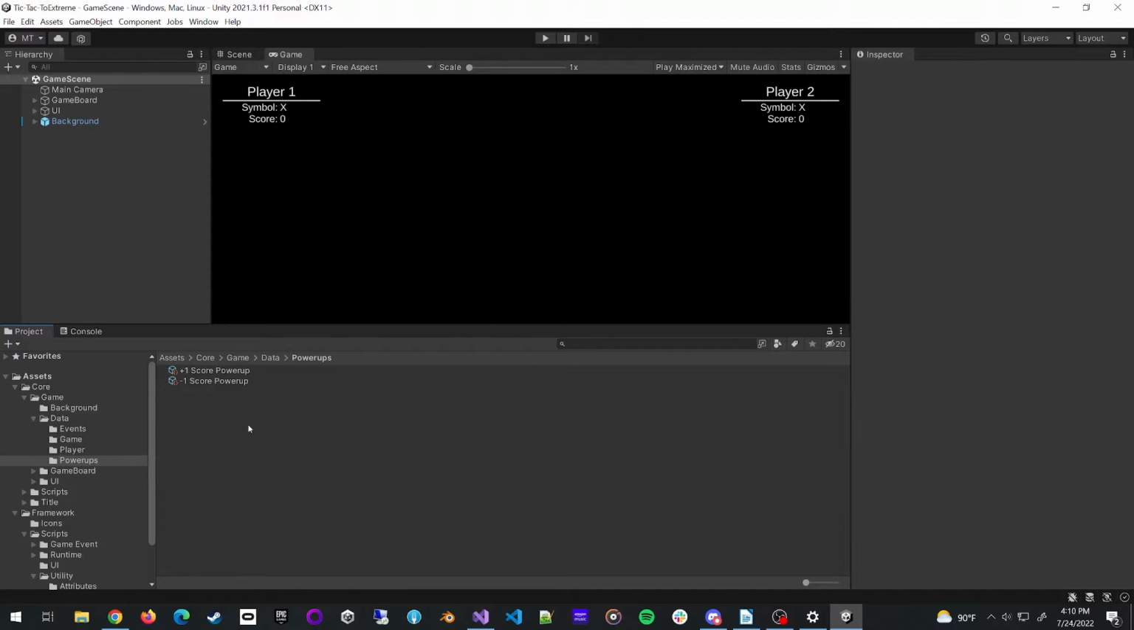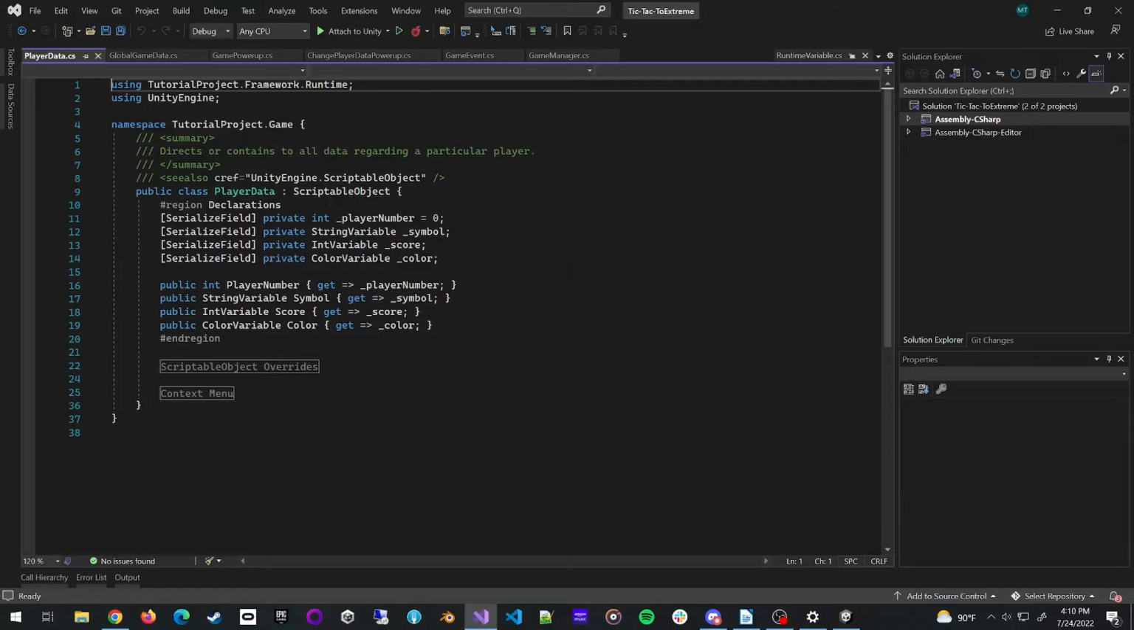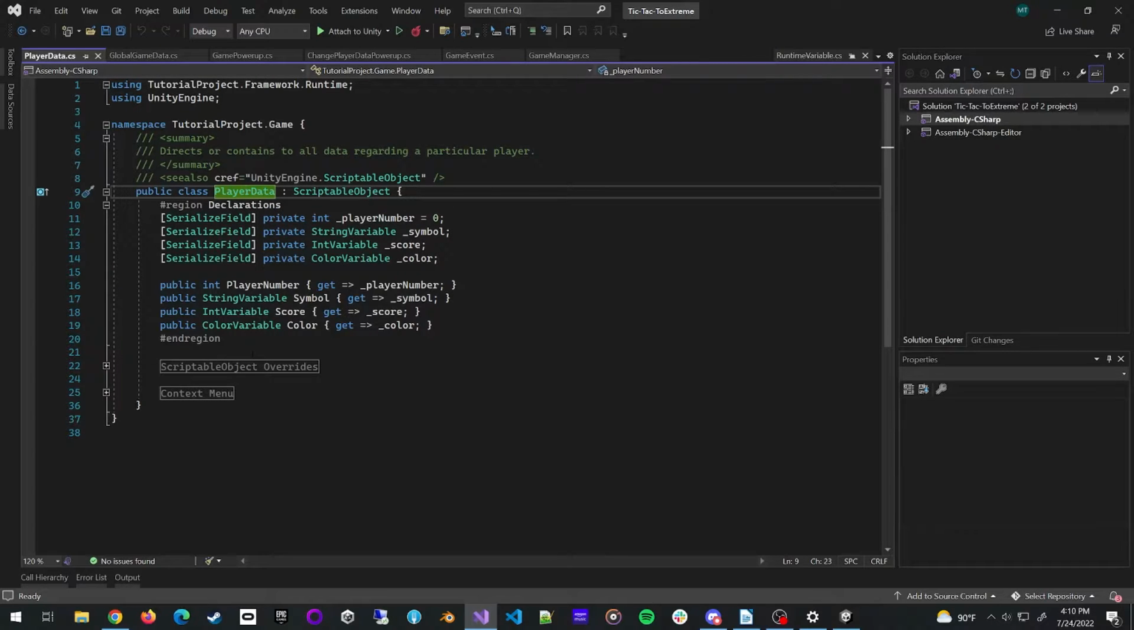So we have our power up made, and we can always add more later if we wanted to. But let's implement the rest of this. So each player can have a power up, and since we have this player data, we'll use this. The idea is that when they click a block, they get a power up. The block will tell this player data, hey, you have this power up now.